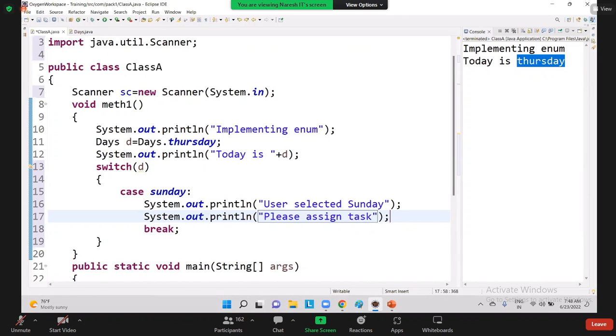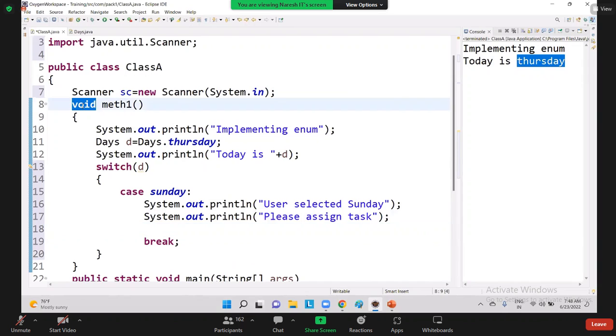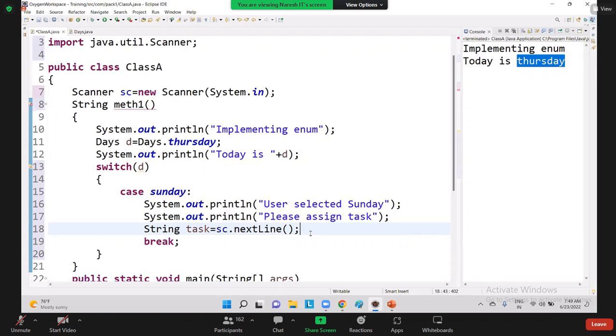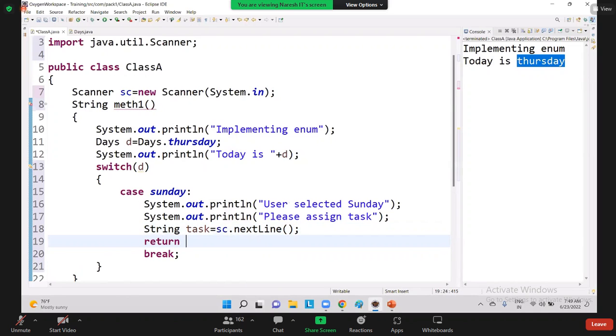Now here I'll do one thing. Let me make this a string method. Now here, please assign task, string task equal to sc dot nextLine method, and simply return task. No need to write break statement. Why? Because yes, exactly. Okay.